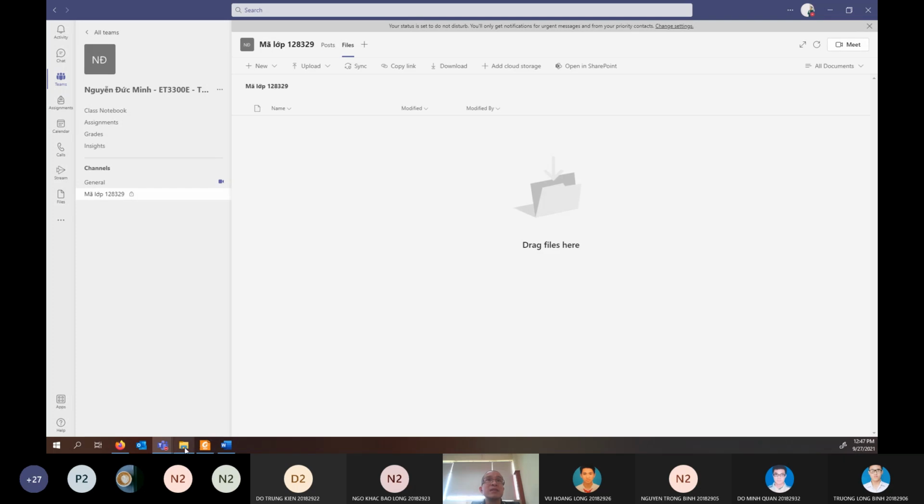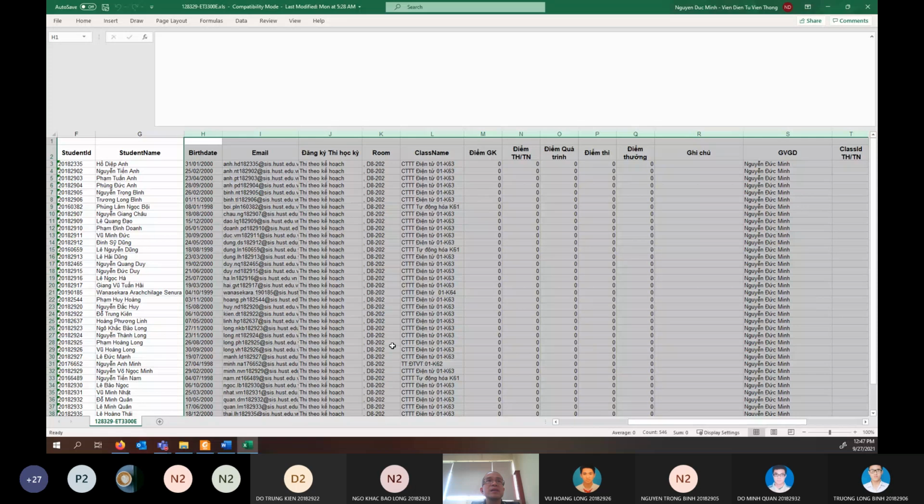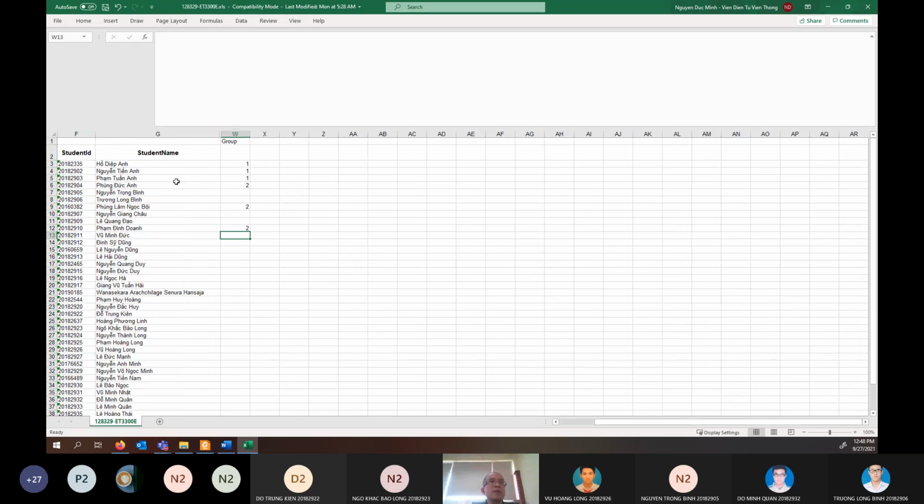So let me upload here the class member name. Let's register for the group. You can select, for example, if the first three are in group 1, and then you can choose this one is group 2 and this one is group 2, and please fill in your group number. Note that only 3 students are in one group, so don't choose and select a group of 4.